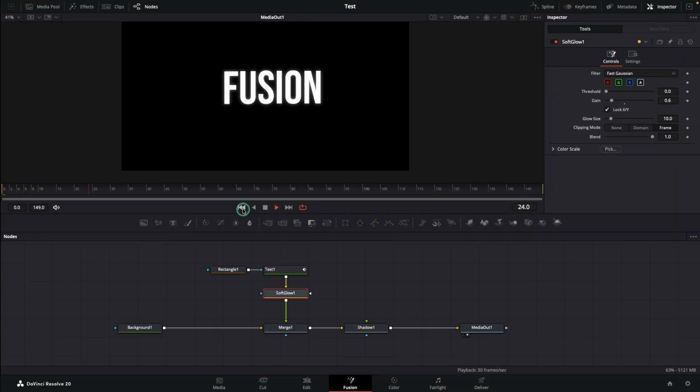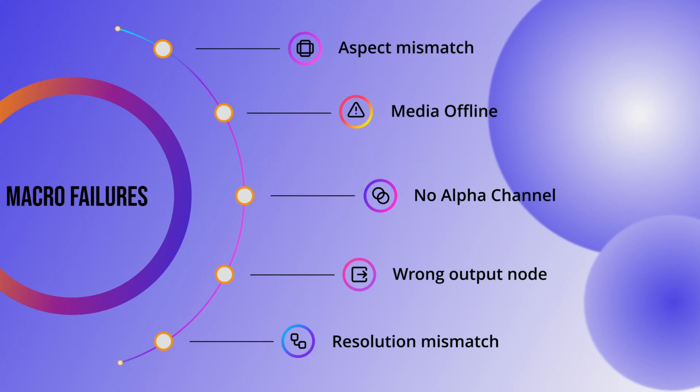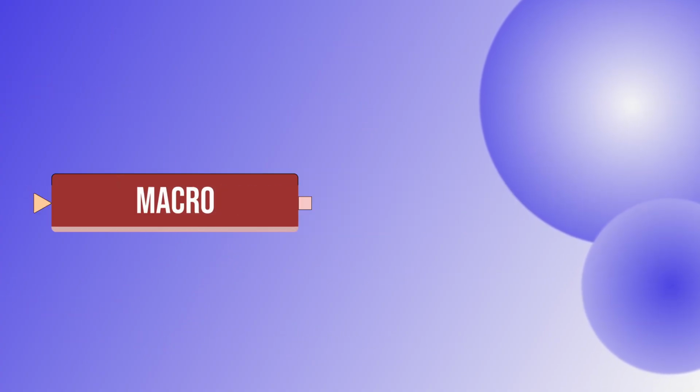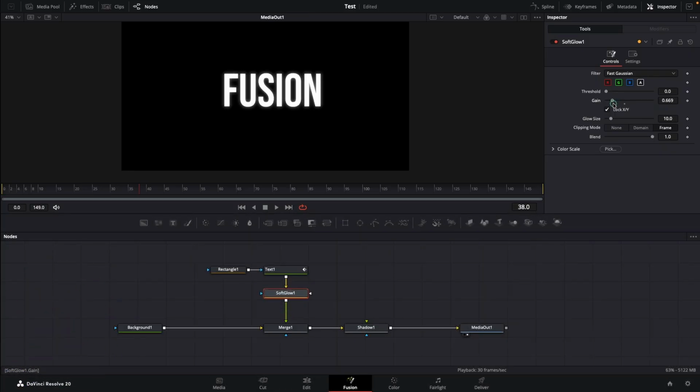I have seen people get stuck for days just trying to save a Fusion effect, and the worst part is, it's hard to figure out what actually broke the macro. So here are a few common mistakes that quietly break your macros. First, transparency problems. Now, when you're building your effect, it's totally fine to have a background color. Like here, I'm using a default black background.